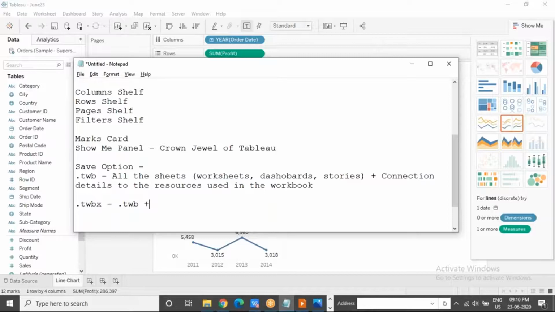Which resource will you call a local resource? Anything that is present on the same machine where Tableau is installed. Now I have Tableau here, and if I have the data source also on the same machine, it becomes a local resource. Anything that is present on the same system as Tableau will become a local resource to Tableau.